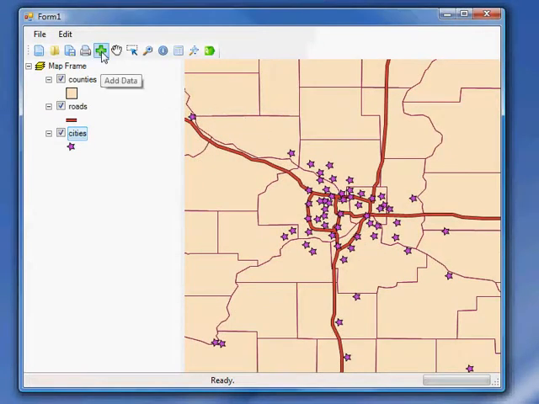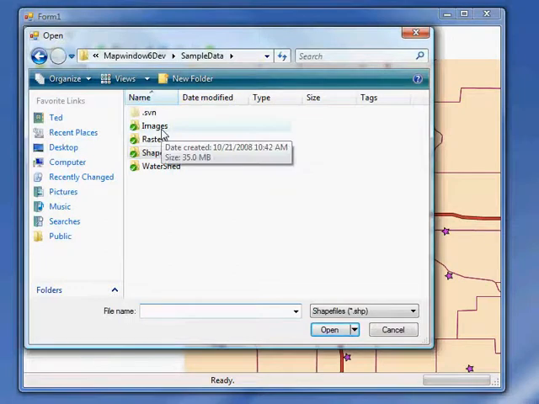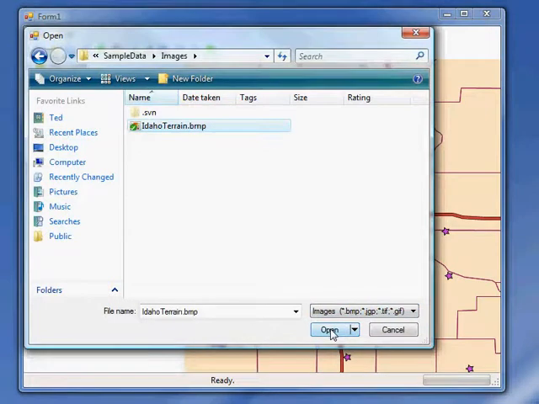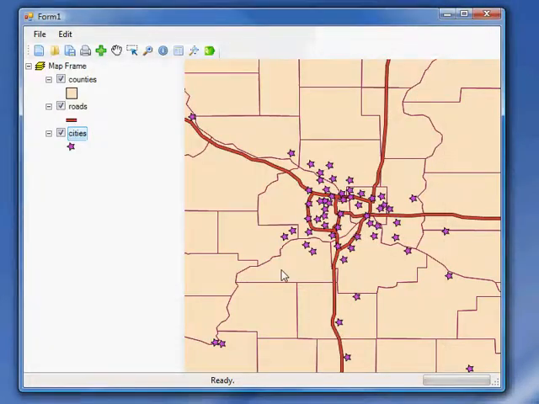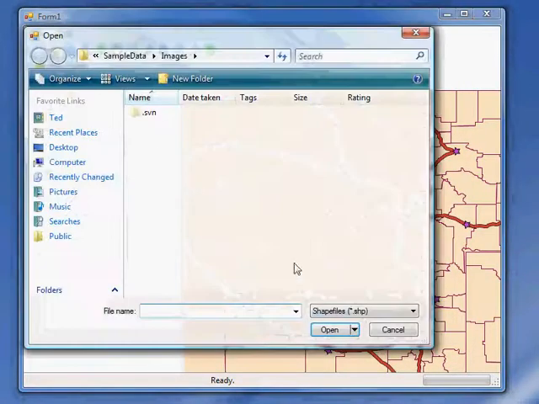We also have, in addition to the vector data, the ability to draw some basic two-dimensional images. So we're going to load some Idaho terrain. And that's a fairly large scale image that gets loaded onto the map. But because I've already loaded the vector layers, it's actually covering up those vector layers. So let's remove that layer and add something a little bit more cooperative.